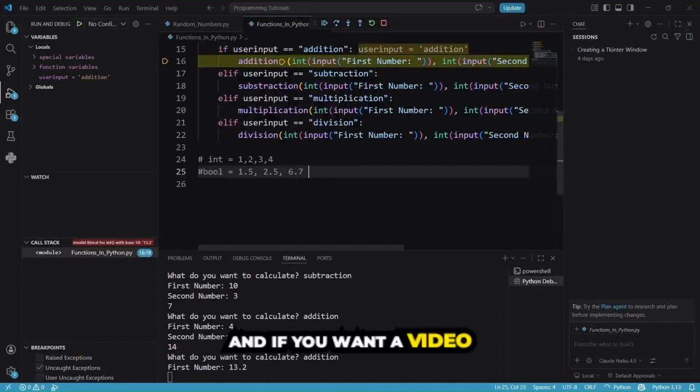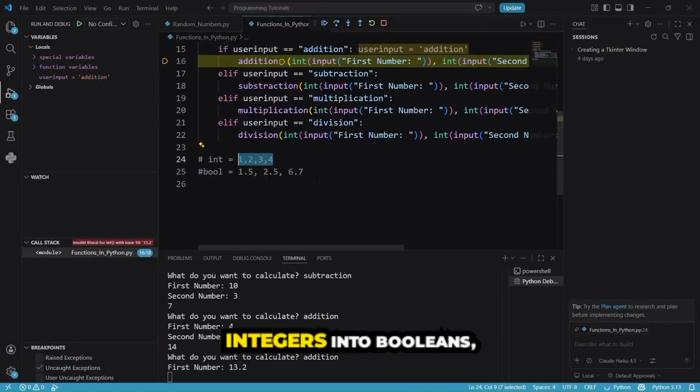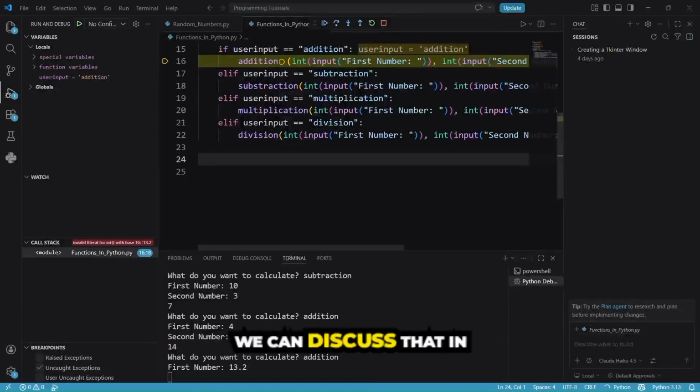And if you want a video on how you can convert integers into booleans, we can discuss that in our later video.